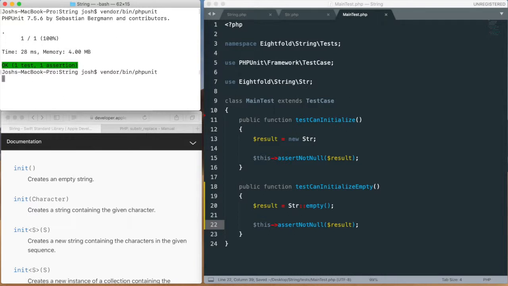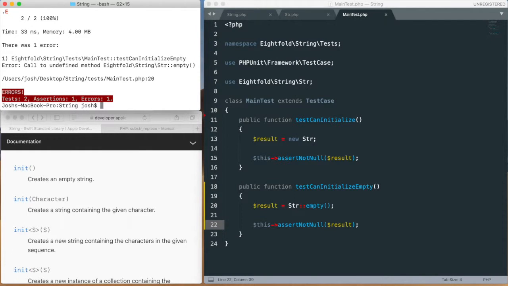Okay, and I should be able to do this: assert not null, result. Come up here, run PHPUnit. There's an error, and that's because there was a call to an undefined method of empty.